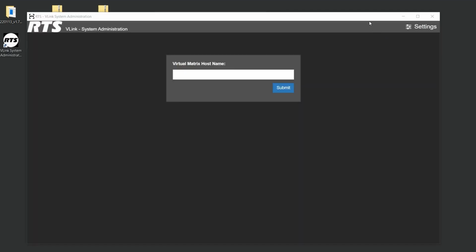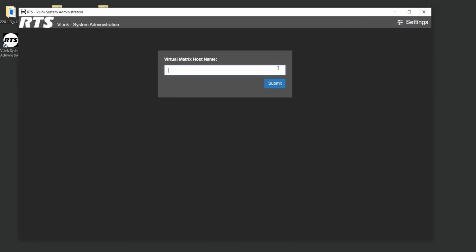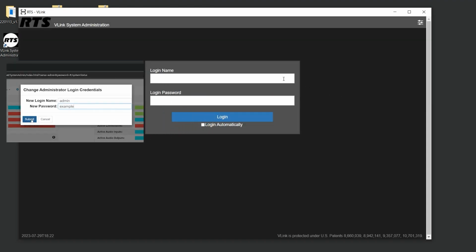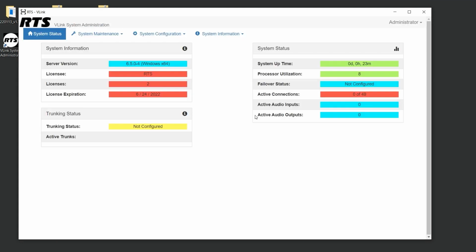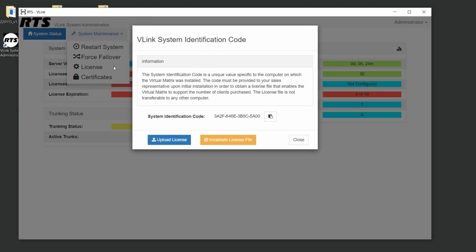In the Virtual Matrix host name field, enter the IP address or domain name of your server. In this case, we will enter localhost. Log in with the credentials you created earlier. From the System Maintenance tab, select License. Here you will find your unique system ID, which will be used to license your server.